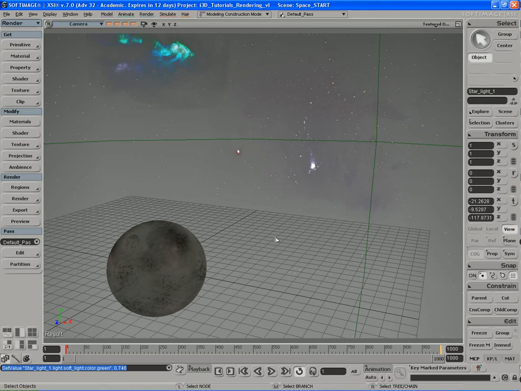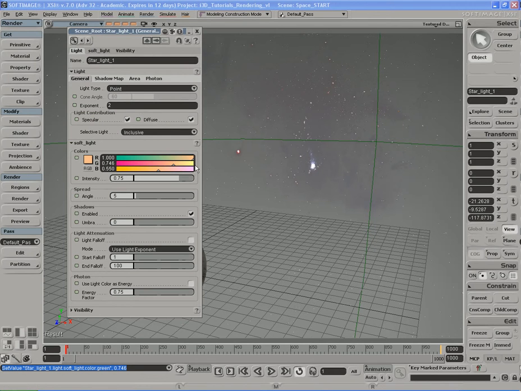Well, we can use light association in XSI to control what our lights affect in our scene and what they can't affect. In this case, I want it to affect everything in my scene except for the planet. So let's open up the light's PPG. If I go over here to the selective light property, I can see I have two options, inclusive and exclusive. Inclusive is the default. What I want to do is switch to exclusive.